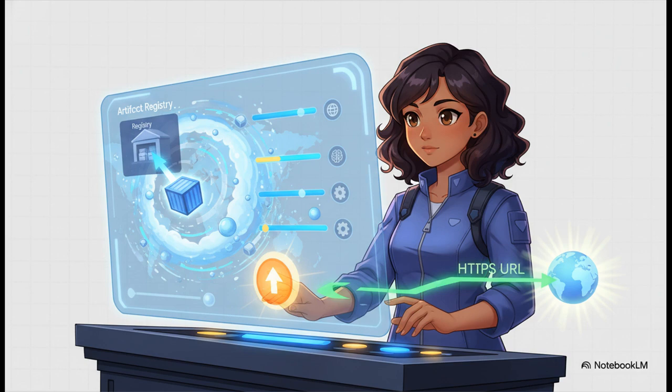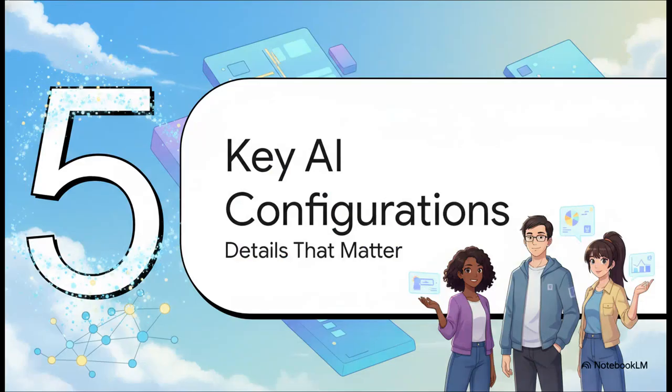It's awesome. Now, getting a service up and running is great, but for AI workloads in particular, there are a few specific settings that can make or break your performance and your budget. Let's dig into those details that really make a difference.